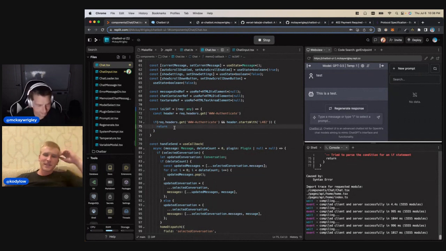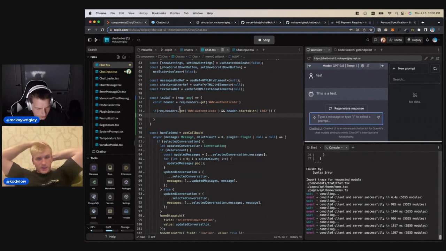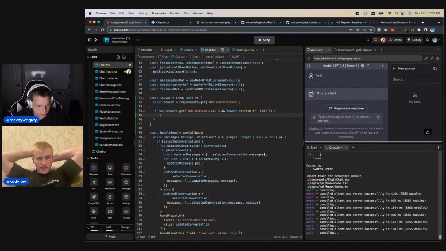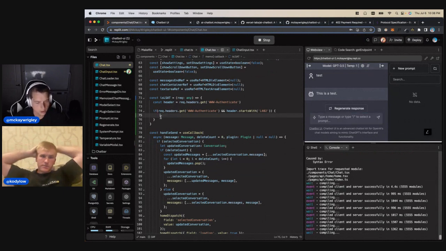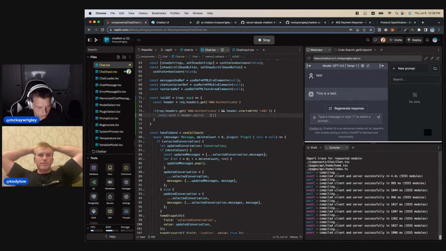So here, if it's authenticate and starts with L402, then we can do window.webln. Right, so we have to strip off the invoice and the macaroon for this one. So let's strip it off the header in here. We want to return the invoice and the header. Well, we just want to get the macaroon and the invoice out of it, right?